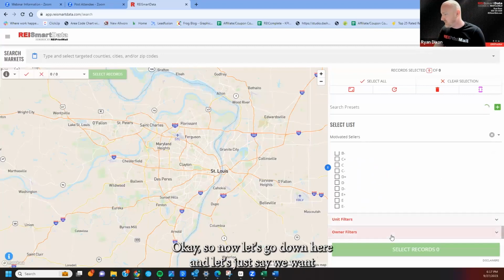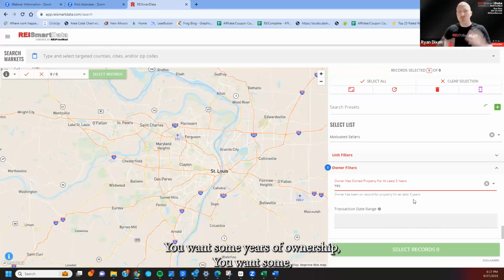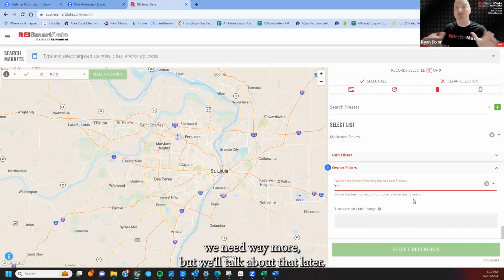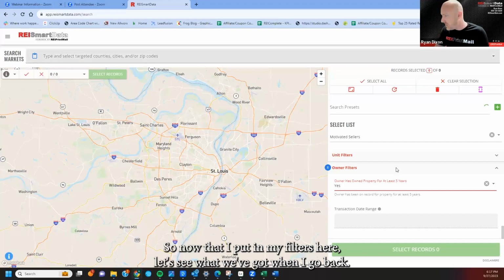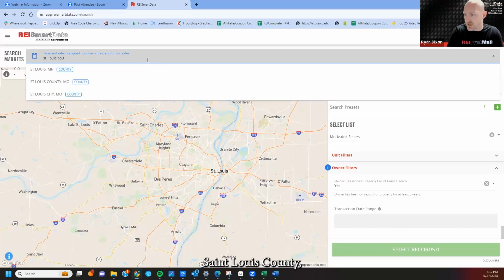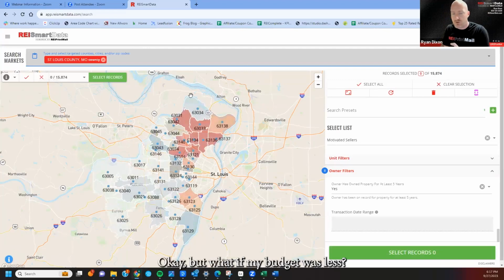Okay, so now let's go down here and let's just say we want the basic 5 years of ownership. You want some years of ownership, 5 at least, I would say. If we're talking owner occupied, we need way more, but we'll talk about that later. Okay, so now that I put in my filters here, let's see what we've got. I'm going to go back, St. Louis County. There it is. And let's see what the count is. Drum roll. 15,874.